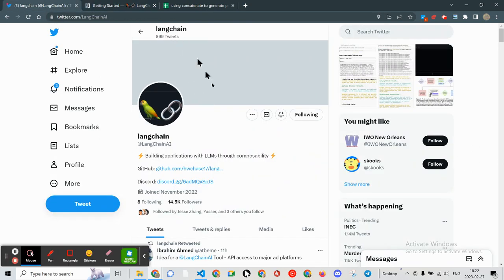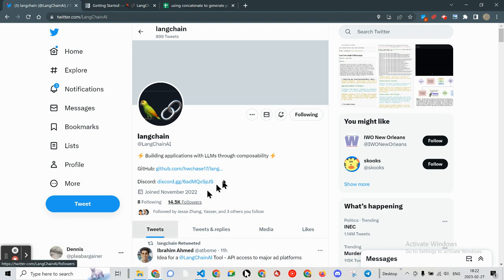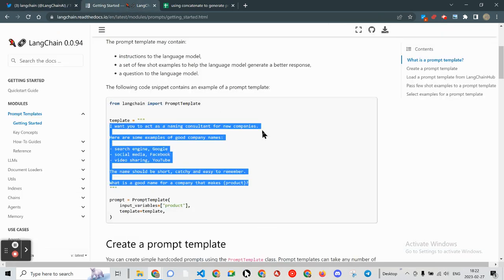Now, LangChain has a number of really cool tools. You should check it out. LangChain. There's lots going on there. It's hard to keep up. They're very, very active in development. And one of the things that they offer is a template.